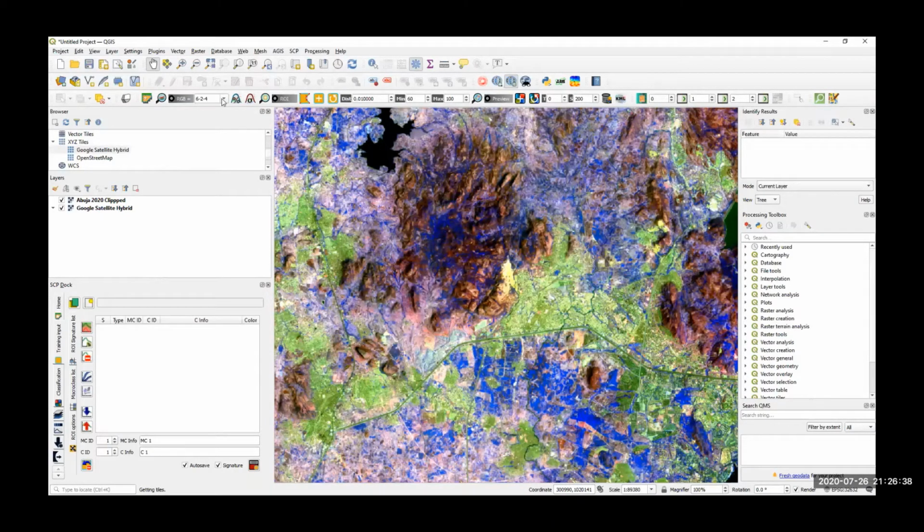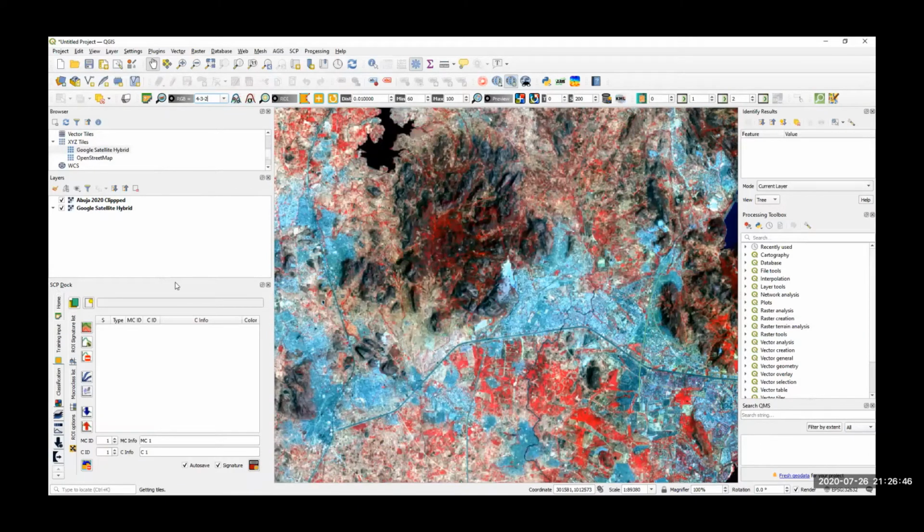Okay, now let us go back to our 432. So if you look at it, SCP dock, this is where we will create our training site. Training site simply means you pick some sample of your land cover that will serve as signature for the classifier. What we are doing is supervised classification, where you tell the machine that if you see this pixel, I link it to this land cover type.